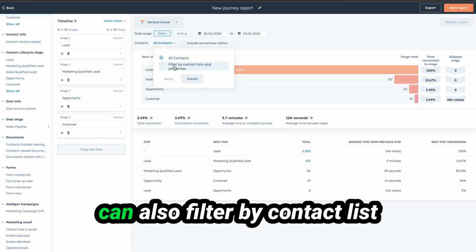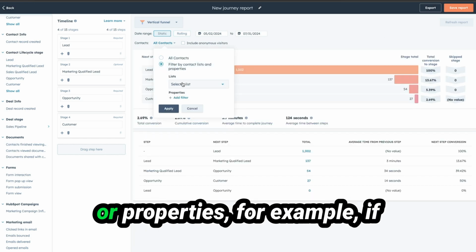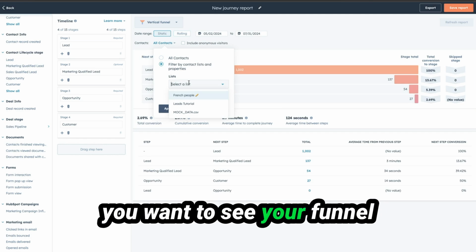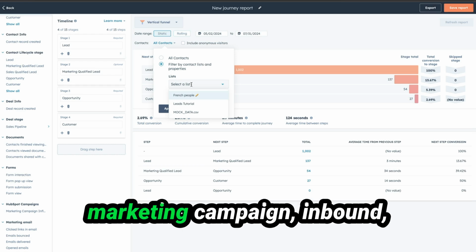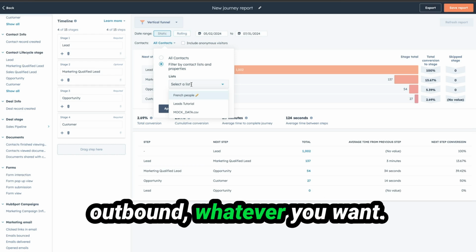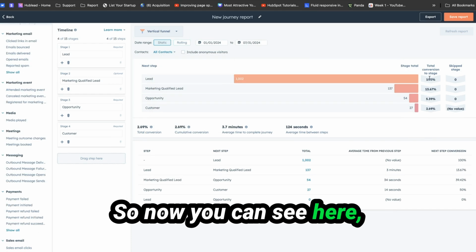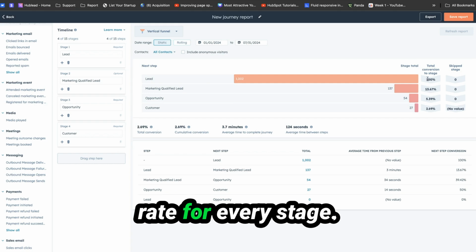Meanwhile, it's running, you can also filter by contact list or properties. For example, if you want to see your funnel for only French people or people coming from a specific marketing campaign, inbound, outbound, whatever you want. So now you can see here your conversion rate for every stage.